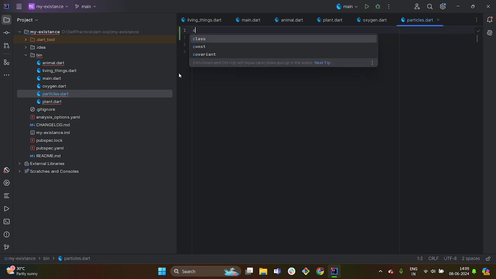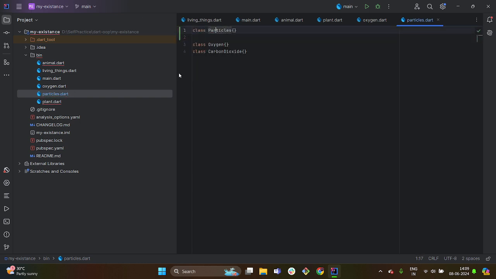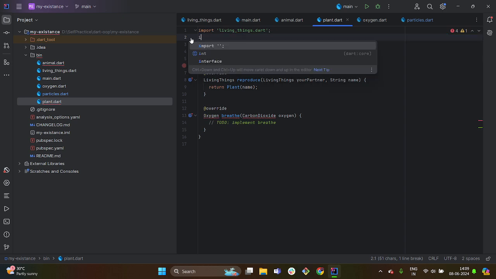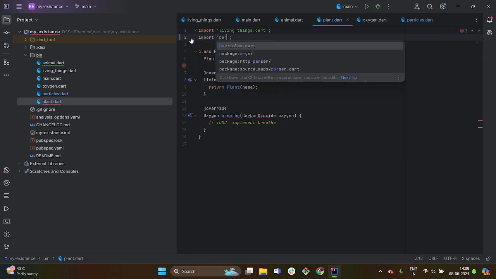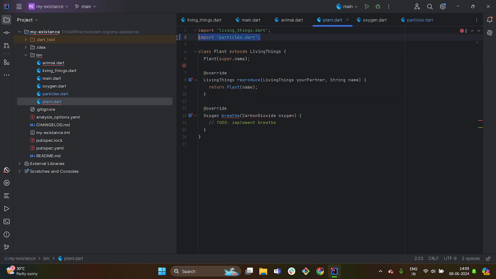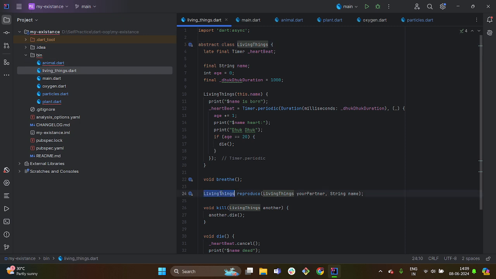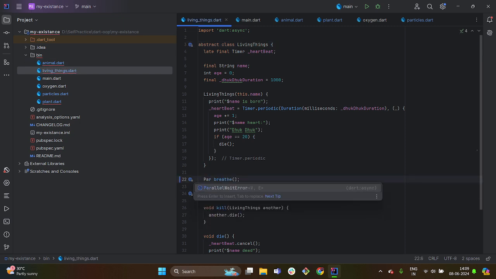So I will make a class particles and I will make it abstract. What does it mean? No one can create an object of this class particles, and oxygen will extend particle and carbon dioxide will also extend particle. Okay, import particles and import carbon dioxide. Now what we have to do is change the contract so that it returns particles.